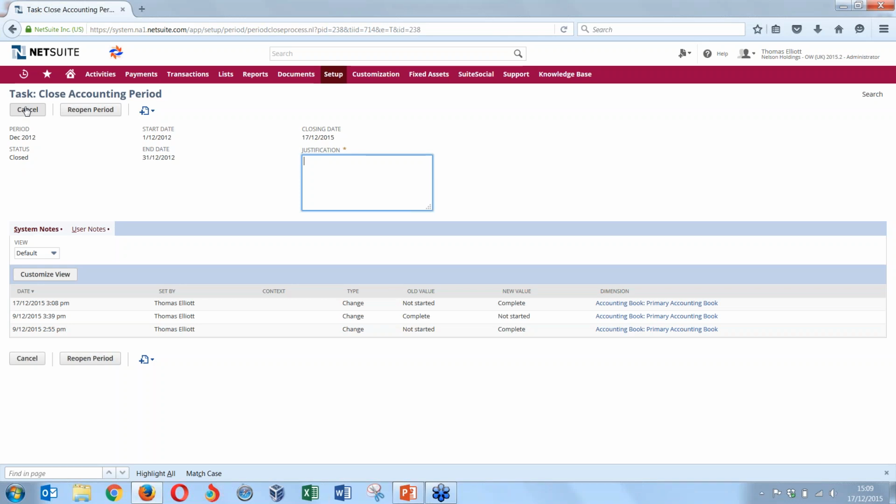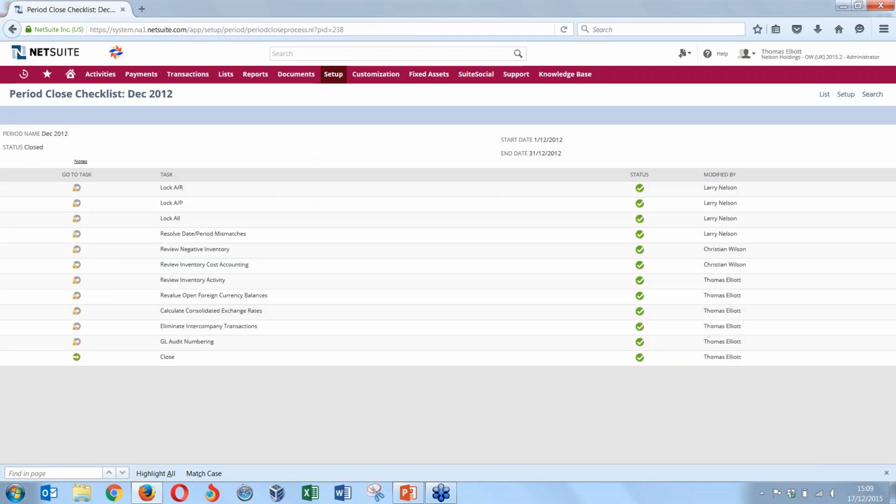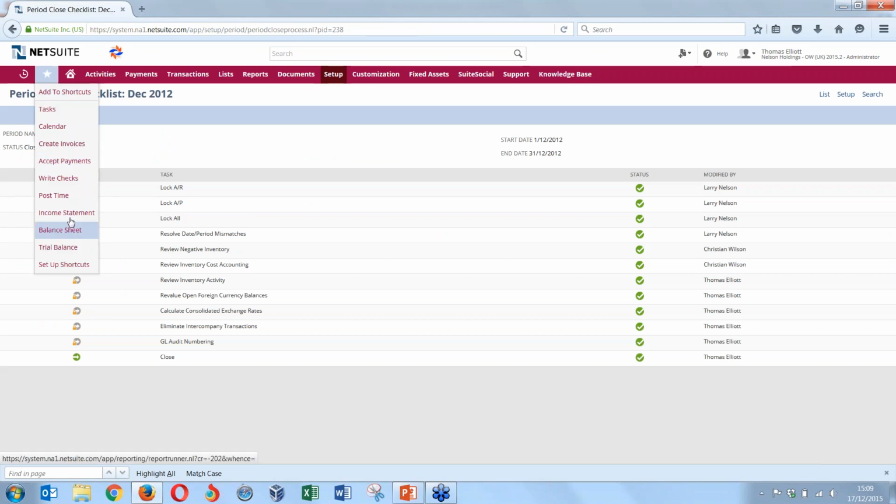So if I'm doing the automatic close, once I've closed all my periods, in theory that's everything that actually needs to be done within the system. Then it would just be a case of going through my reports and checking that everything is as I expect. So if I cancel out of that now, the first option I'm going to go to is the P&L report. So this is my income statement report. I've got it saved in my shortcuts here.